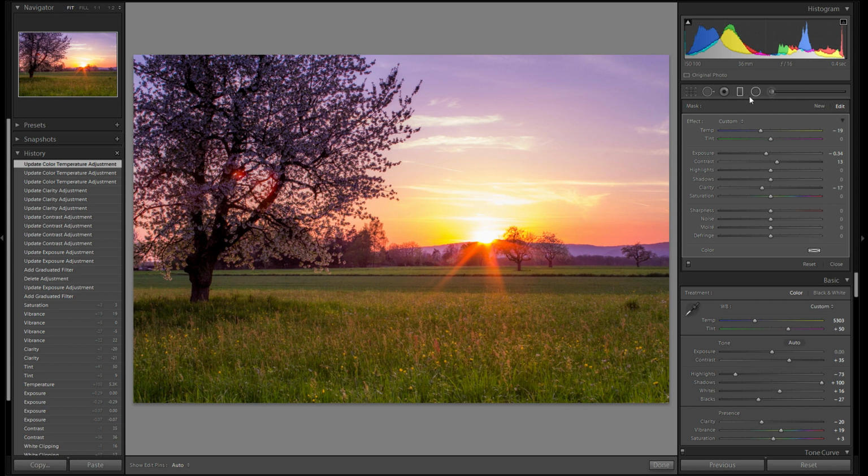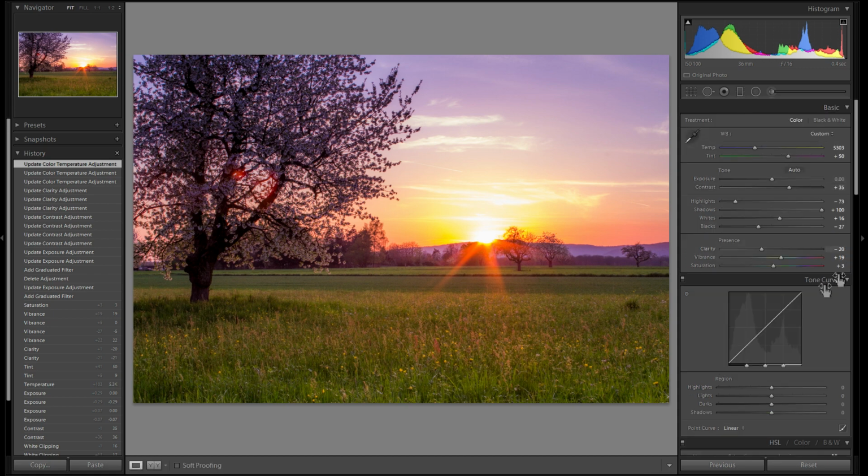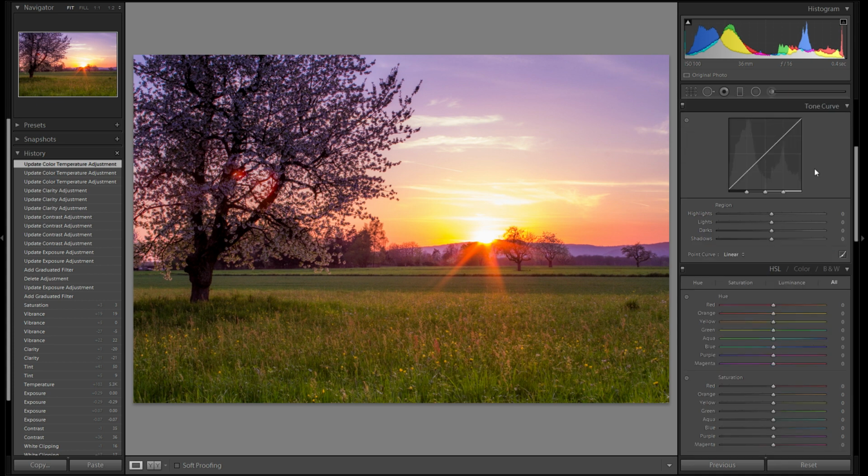So now I'm gonna leave the sky alone. I think it looks pretty good. So I'm gonna close the graduated filter, and now we're back here. So the next step of adjustments I'm gonna do is the tone curve. I always like to play around with the highlights. I usually add a little bit of plus highlights. Unlike the whites, it just adds a bit of exposure to the very highlights.